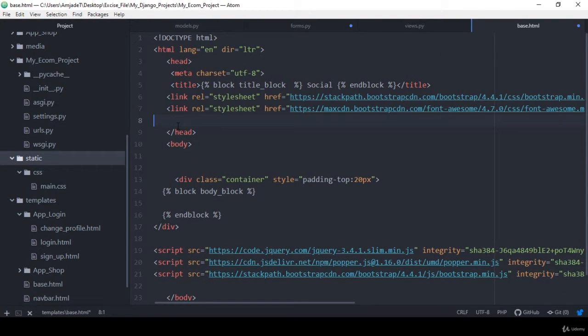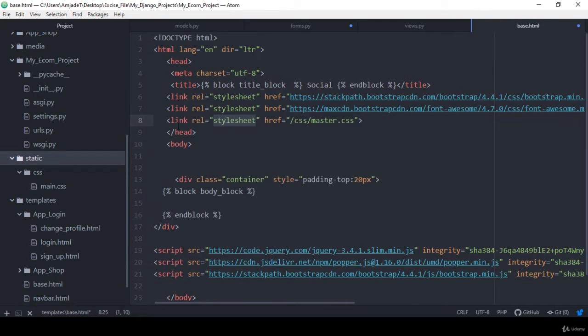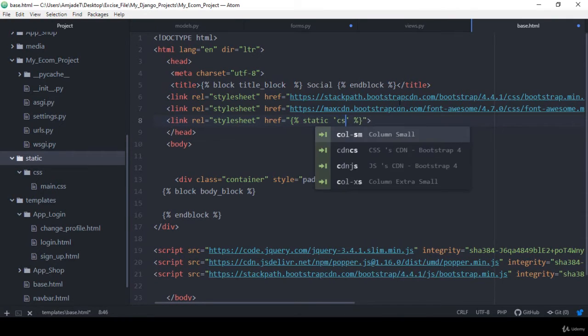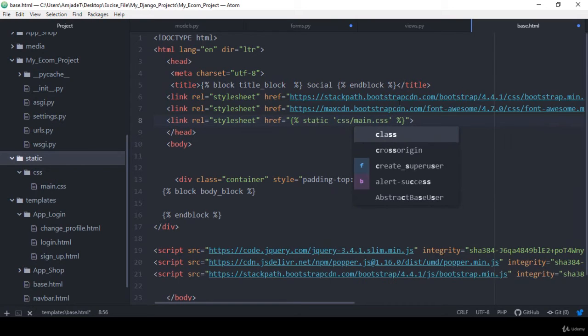If you want to put that link here, our link will be in our CSS, that means it is in our static area. So here we have to define that link, and I simply define it as static, into the static. Here we have to define the CSS folder. In the CSS folder I have created main.css, right?